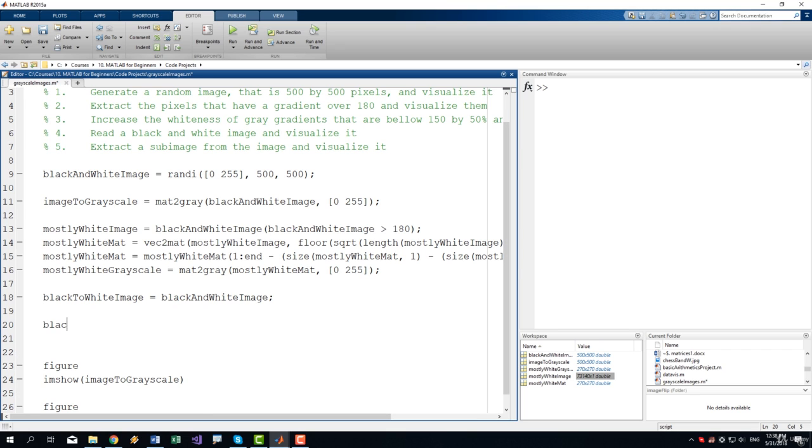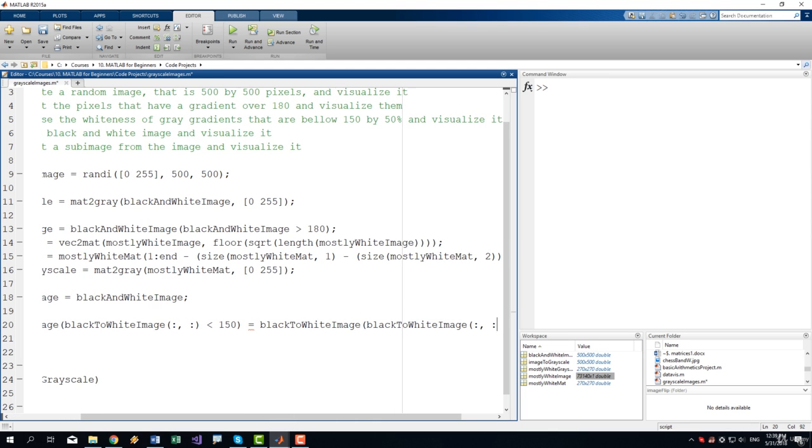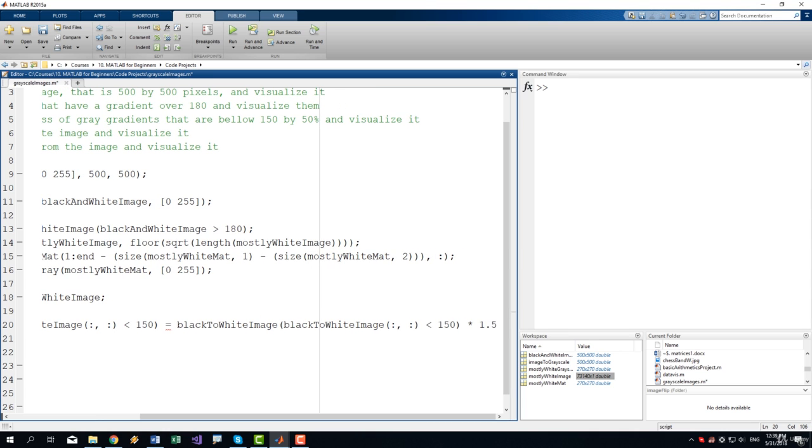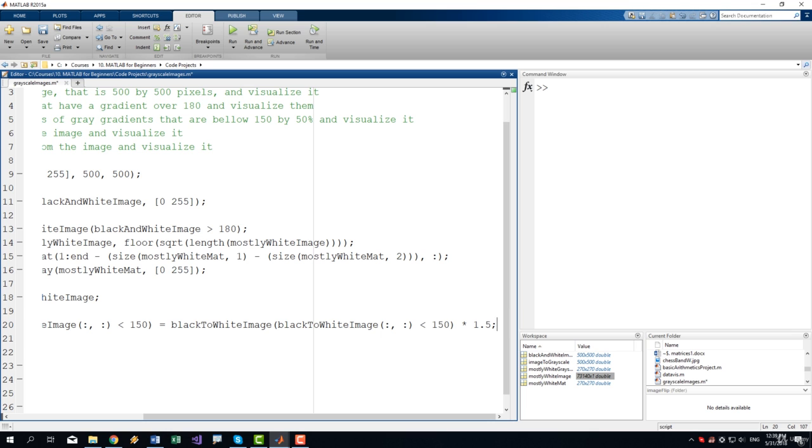You take the image, so black to white image. You give it the condition, which is black to white image. Select the whole matrix, not just a column. If you use only one column, like I said, this will convert it into a vector. So we have to use two colons, so all rows and all columns, less than 150 equals black to white image of everything in the image less than 150, multiplied by 1.5, and then visualize it.